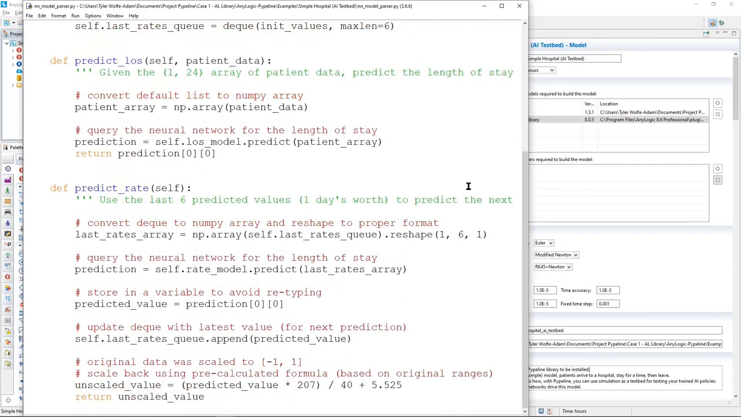For the arrival rate, it uses the last 6 values, as I stated before, or 1 day's worth, to predict the next 4 hours worth of data. So to do this, it takes that queue that it had created at the start up here. It reshapes it to get it to the proper format. It predicts it, and then it gets the value and scales it back to the original ranges, returning that unscaled value.